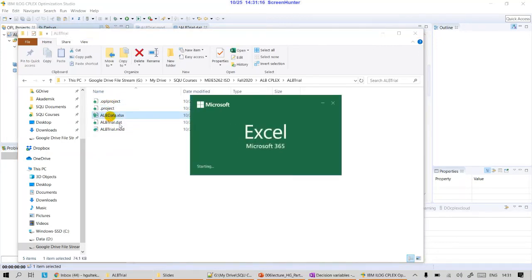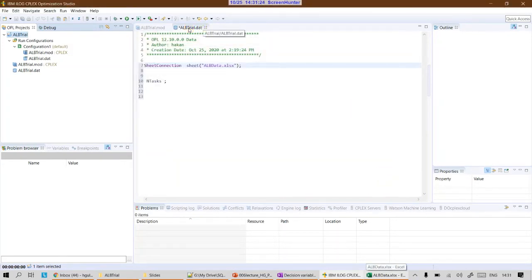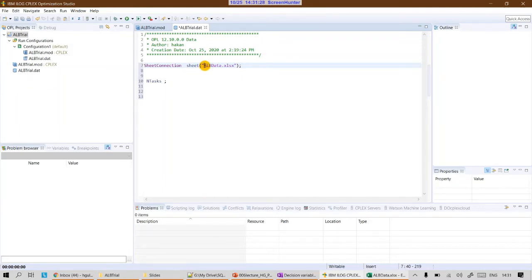So now I am reopening the Excel file to see what's inside it, and while it's being opened we can come to this data file, and now, since they are under the same project folder, when I give the correct file name, CPLEX will make a connection.